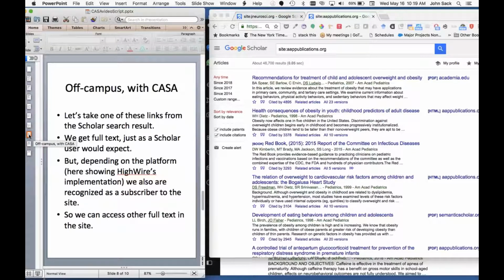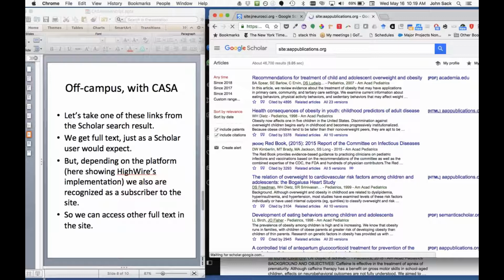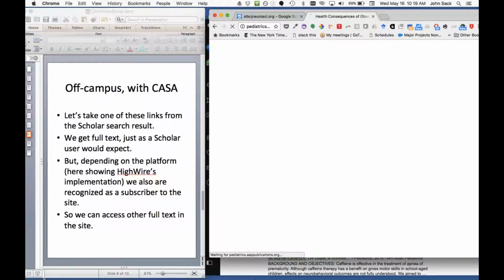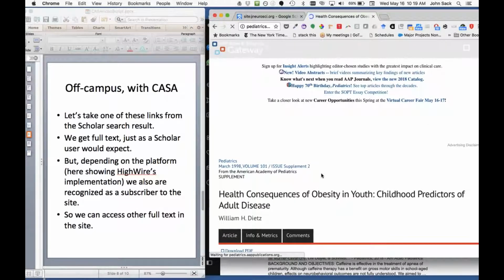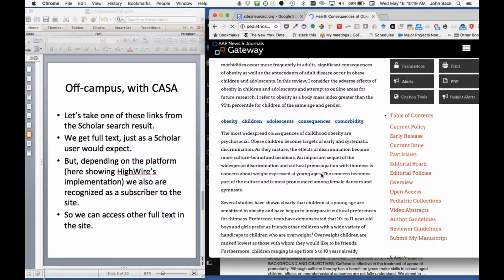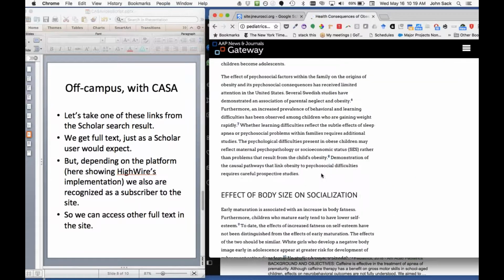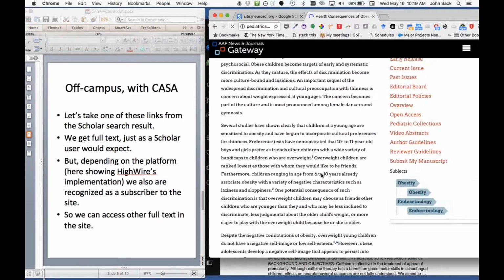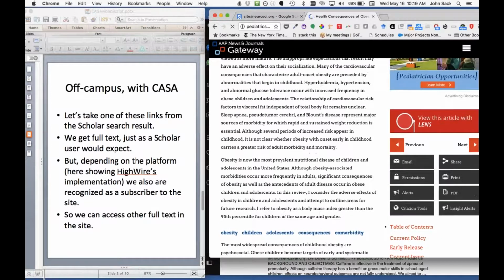So you can get the full text now. We can take one of these links, even though we're off campus. It's going to be a little slow because it's my cell phone. And we can now see the full text of the article, just as the researcher would have seen on campus.